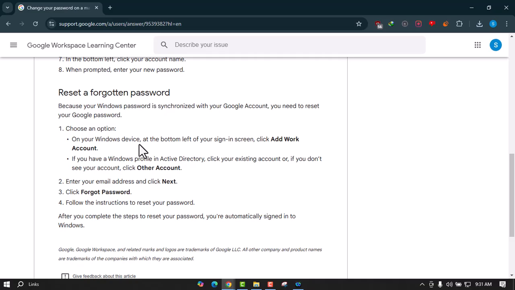Choose an option like on your screen: Windows device at the bottom left of your sign-on screen. Click Add Work Account. If you have a Windows profile in Active Directory, click your existing account, or if you don't see your account, click Other Account. Enter your email address and click Next. Click Forgot Password. Follow the instructions to reset your password.